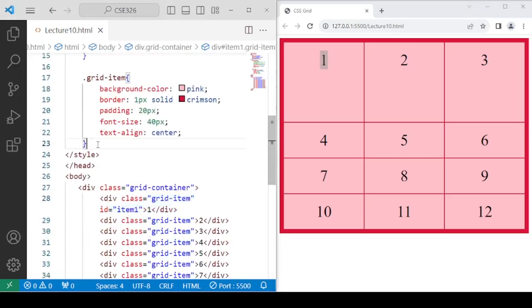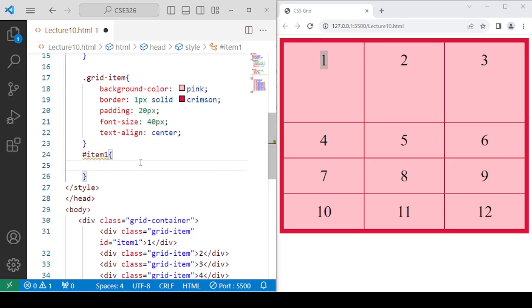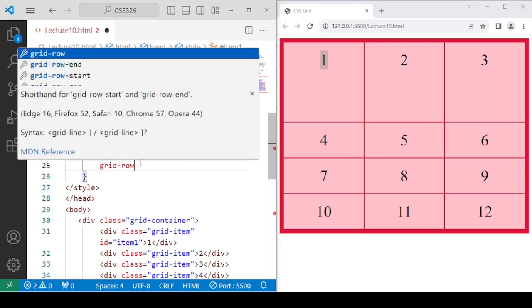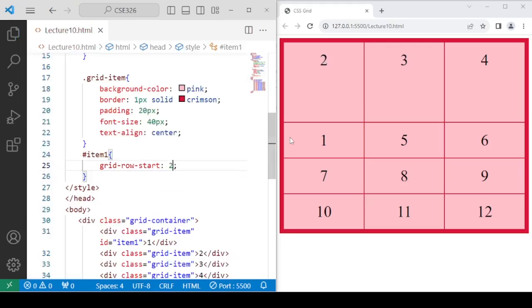So let's try this once. We have to specify the ID of our item, that is hash item 1, and here we are going to write grid row start. So first of all, I'll write grid row start, and I want it to start from the second row. You can see that it has started from the second row, and 2 as well as 1 have interchanged their places. Now next is, till where do you want this 1 to span.